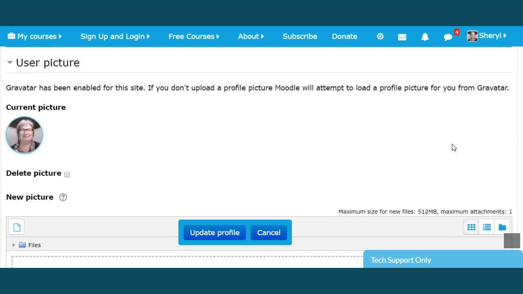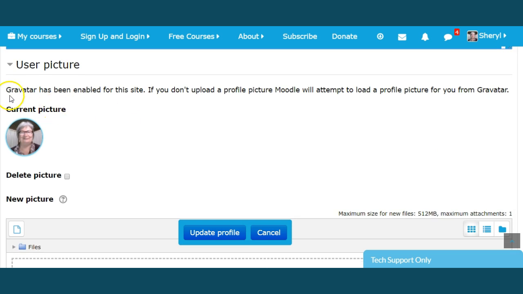Below that, there's a place for the user picture. Gravatar has been enabled for this site. If you haven't been to Gravatar, it would be advisable to go there and create a profile for yourself. It's very, very helpful. Many websites use Gravatar. You don't have to go find a picture every time, which means you can actually do some of this profile joining and profile making from your phone or some other device where you don't have to deal with special bits of files and information. You can add your own current picture.